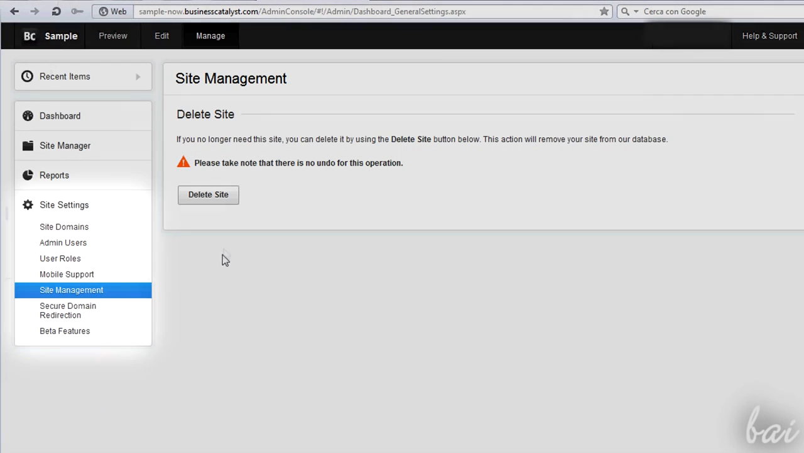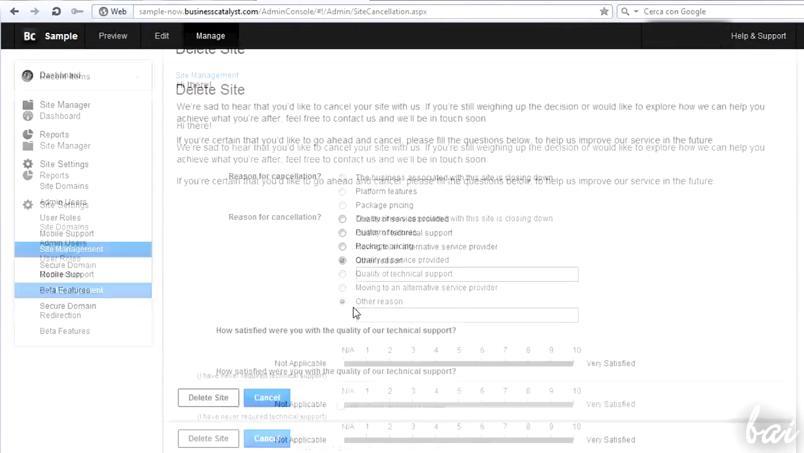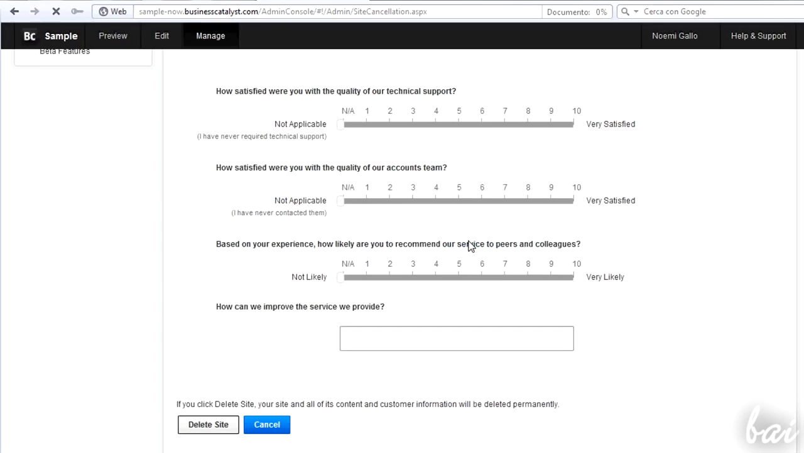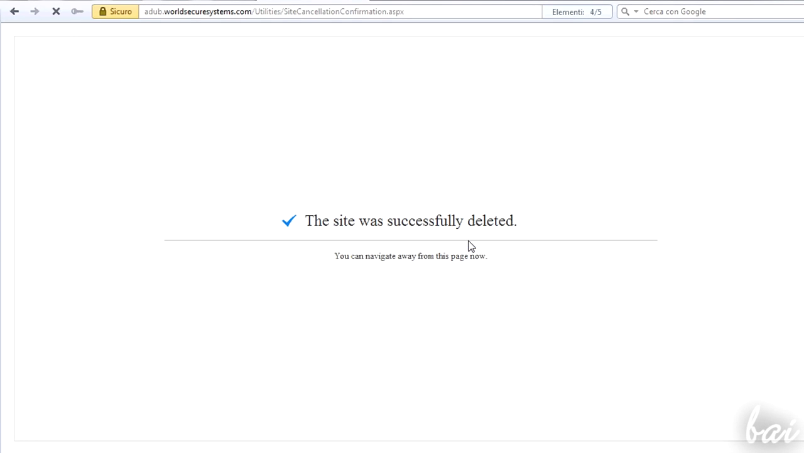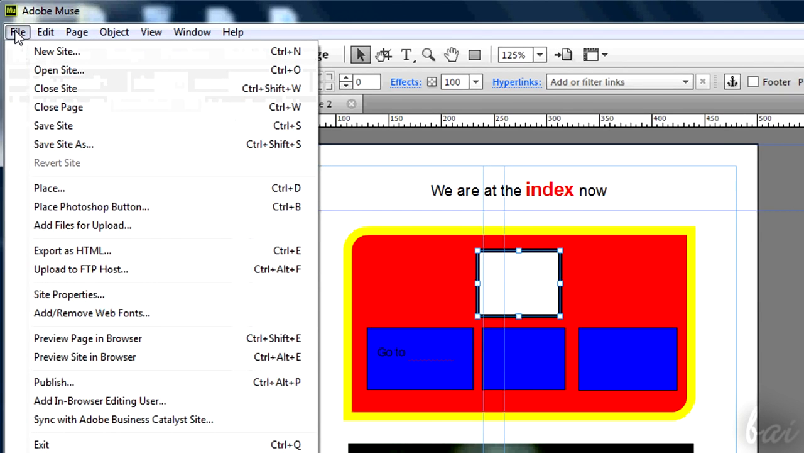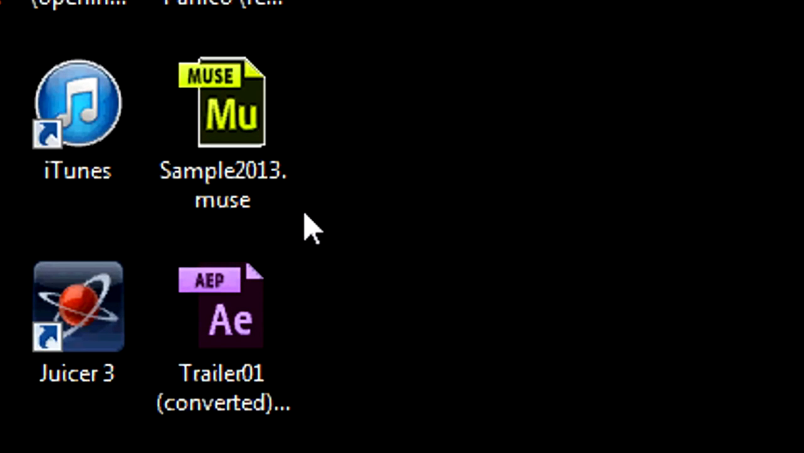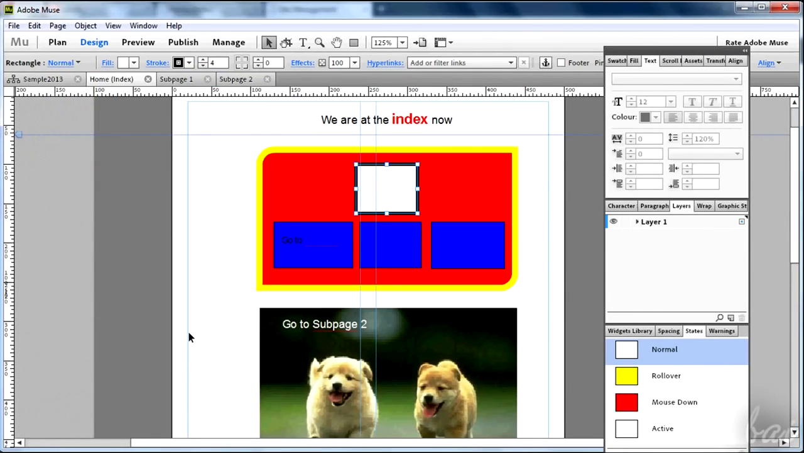If you want to delete the site, you can click on Site Management and click on Delete Site. Mind that you can't reopen your site once wiped off. However, you can save the site project not to lose it. In Muse, just go to File and then to Save Site As. Muse projects are saved as .muse, so that you can open it again to edit the appearance of your website and publish again.